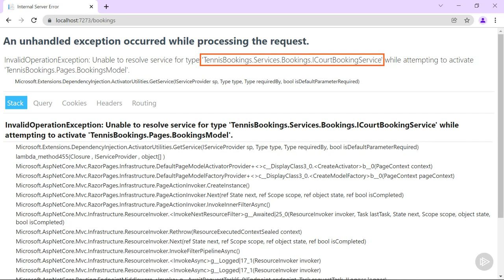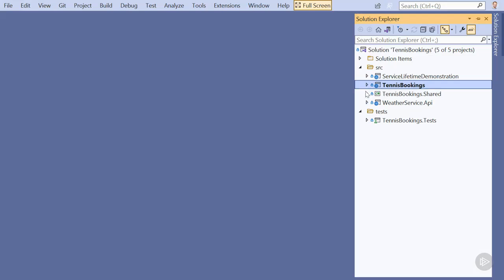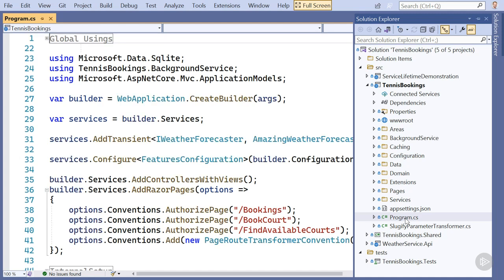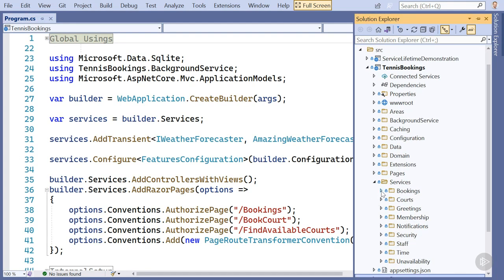The page model depends on an ICourtBookingService, which we have not yet registered with the dependency injection container. It's worth calling out that the application started without an error, and this exception only occurs when we attempt to visit the Find Available Courts page. Keep this point in mind, as we'll come back to that a little later. For now, to fix the exception, we need to register the court booking service back in the program file.